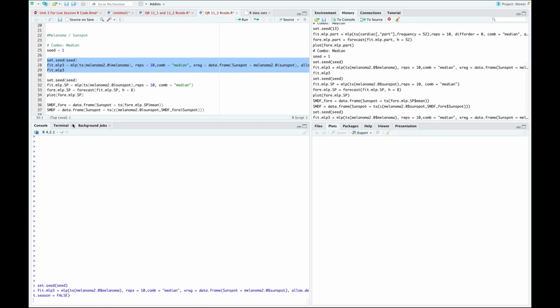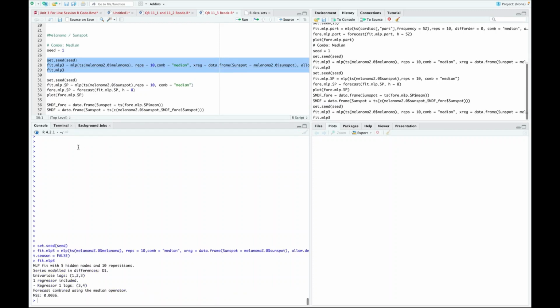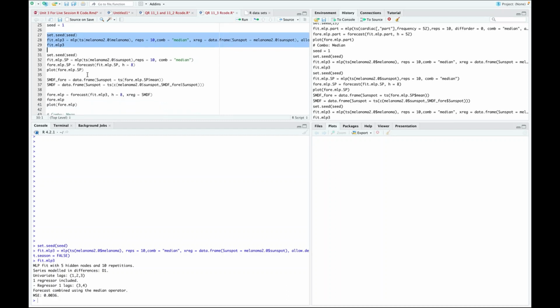So we'll go ahead and get that going. That shouldn't take too long. And we see the results here. We have an explanatory variable with a few lags and the univariate lags on the melanoma. Now that's fitting the model.